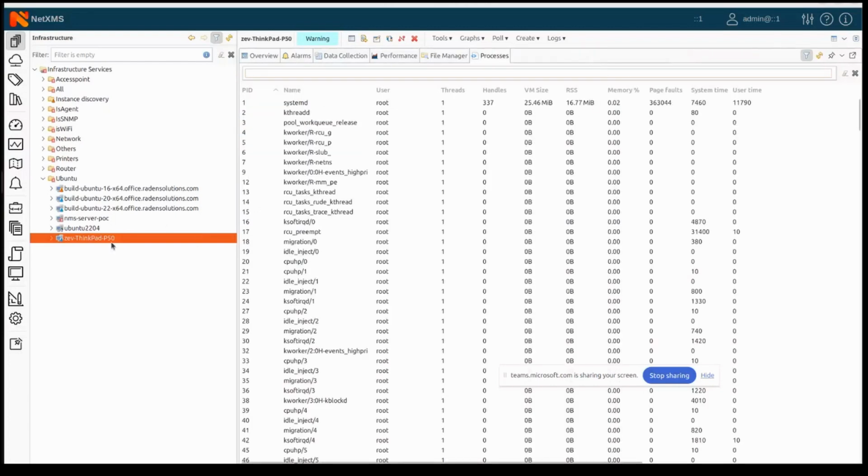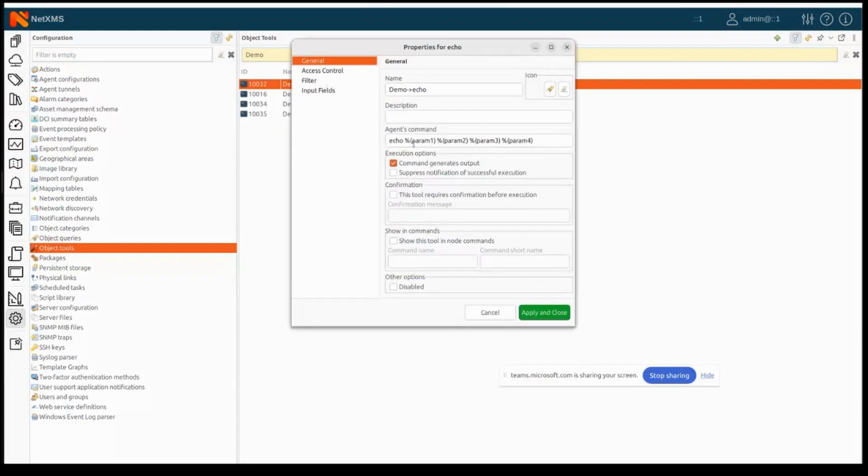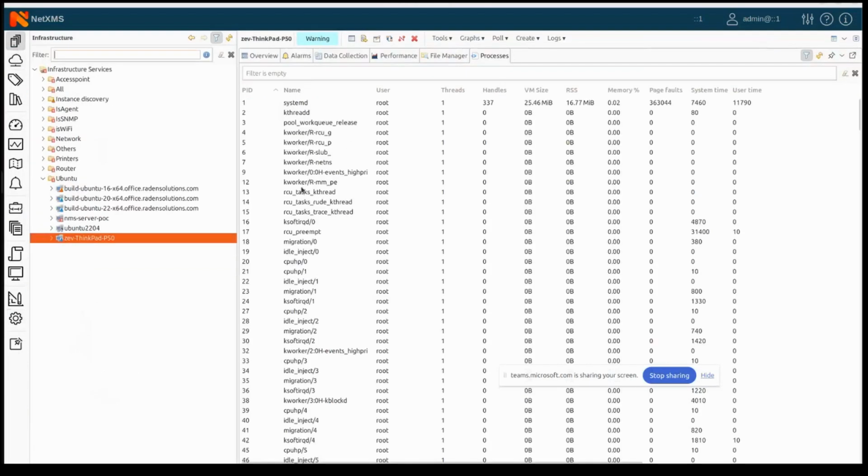And the last thing that I wanted to show you is the echo command. There, as you saw, I have multiple parameters. I have 4 parameters, and here you can see that the name of the action in the agent file is echo. And then we have all those parameters here. In the input fields, I created this echo command to show you the different options for input fields. So here I have text, password, number, and second test. Let's execute this one.